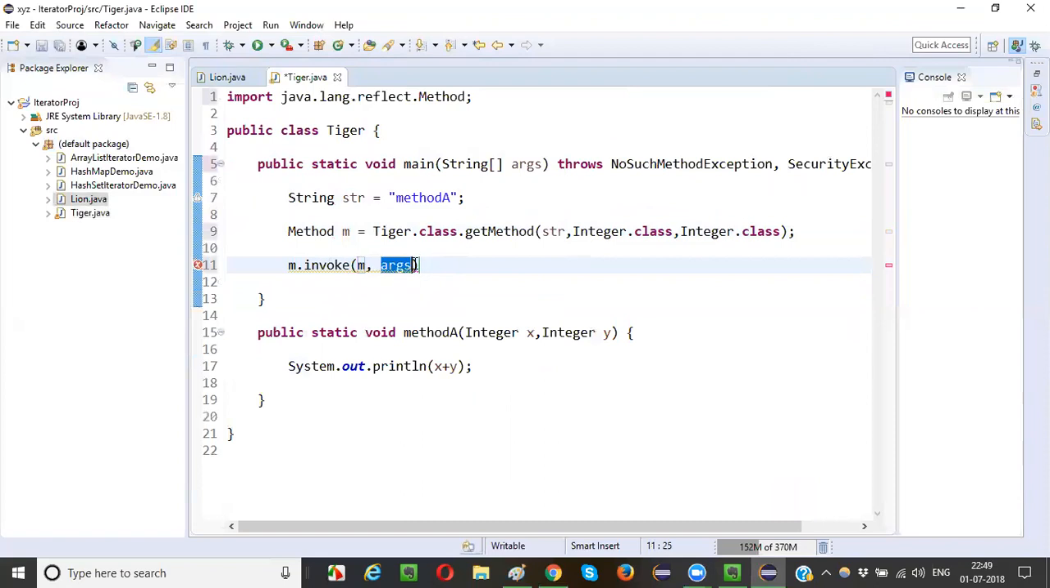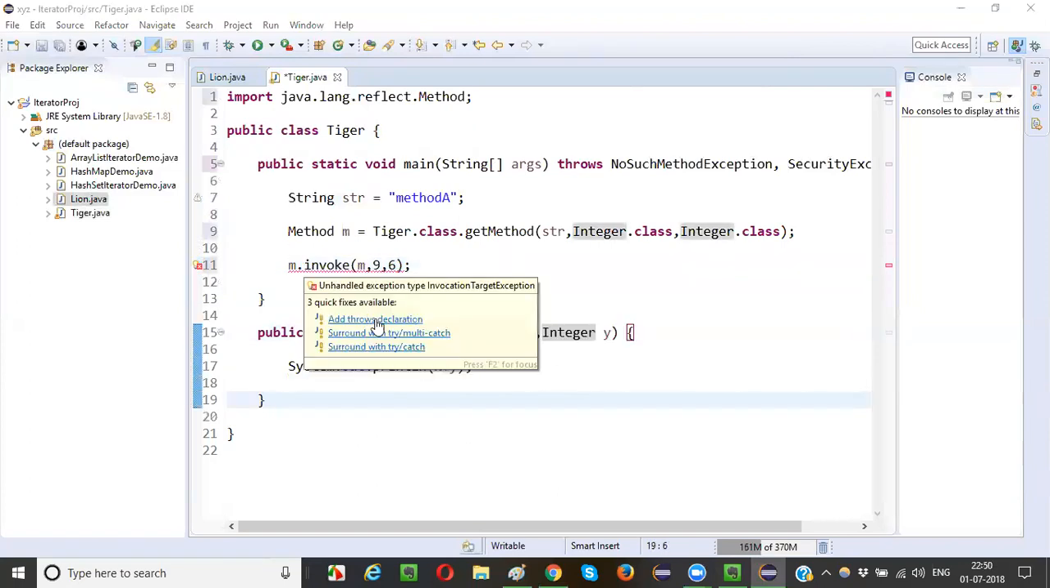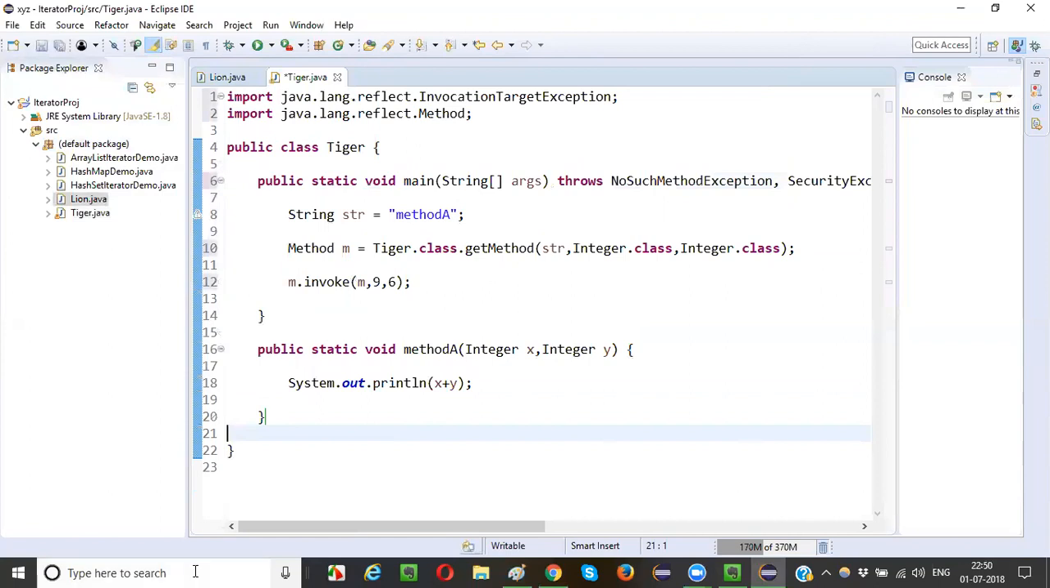Here I need to give the arguments. Whatever the values you want to pass to this, you have to give here. So I want to pass something like 9, 6. Okay, these are the arguments. This is the object, and these are the parameters. Hover the mouse, add throws. Done, that's it. Okay.